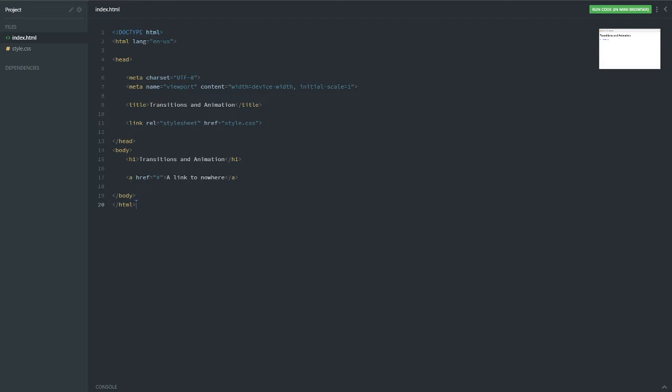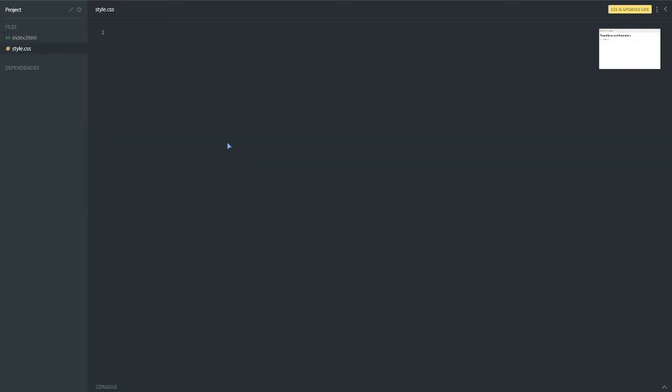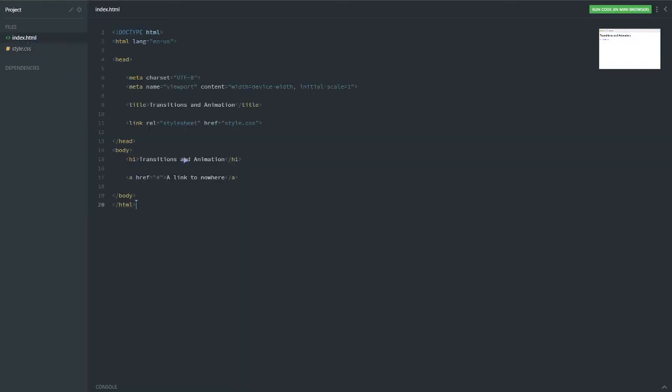In this video, we're going to talk about transitions and animations in CSS. So let's get started. As you can see here, I have a basic HTML page set up, and I just have an H1 in here and a link with just a hashtag in the href. And then in my CSS file, I have nothing there at the moment.